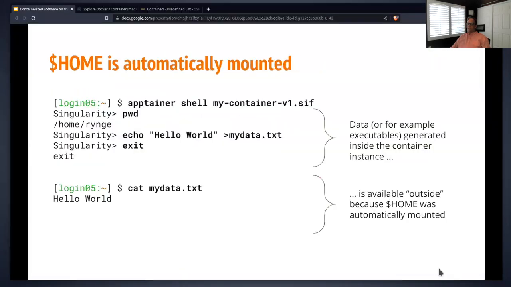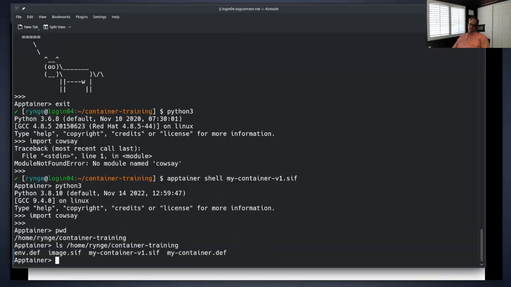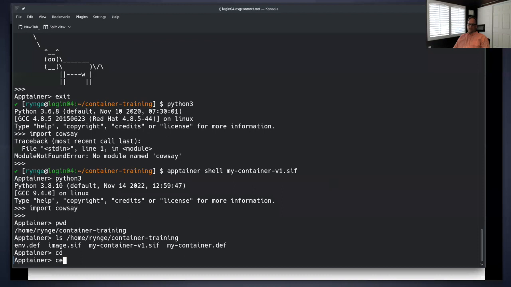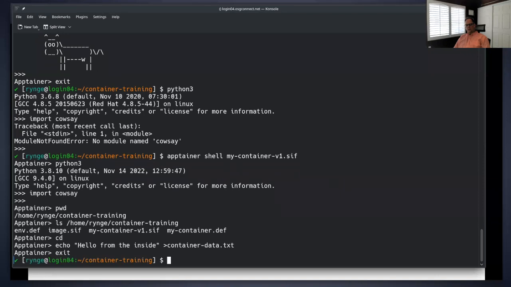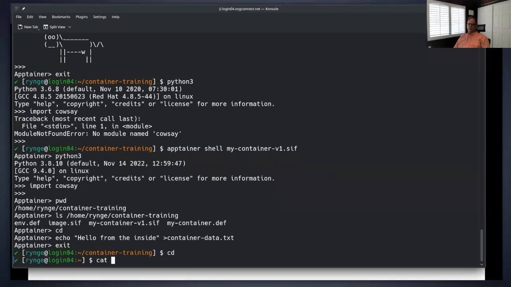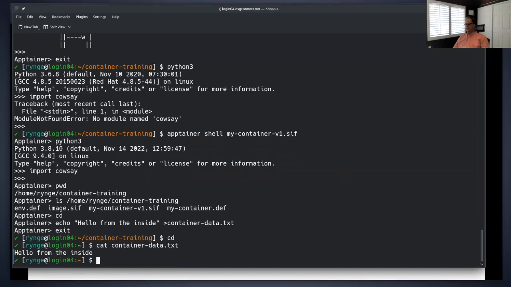And we can show that by, for example, starting a container. We can create a data file, just a little data file here. I want to do it in my home directory, so I go in and echo "hello from the inside" into container data.txt. Okay, so now when I exit the container and I look in my home directory, there's the file that I just created from inside.